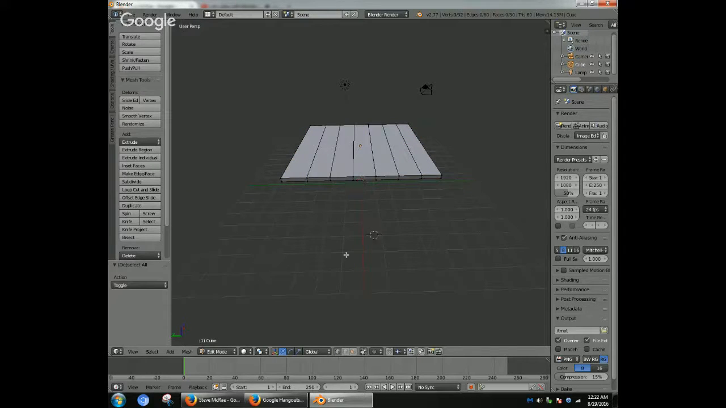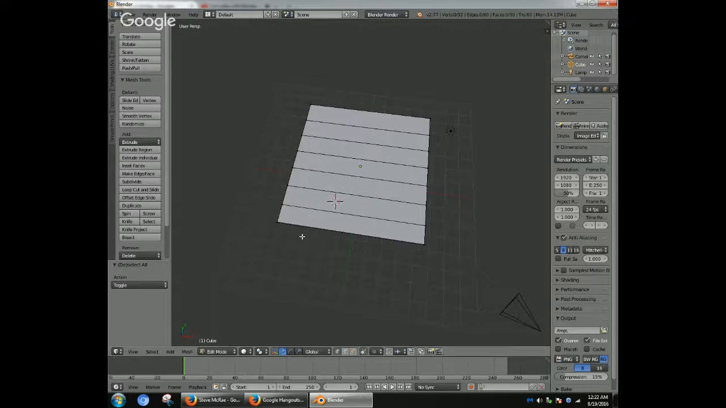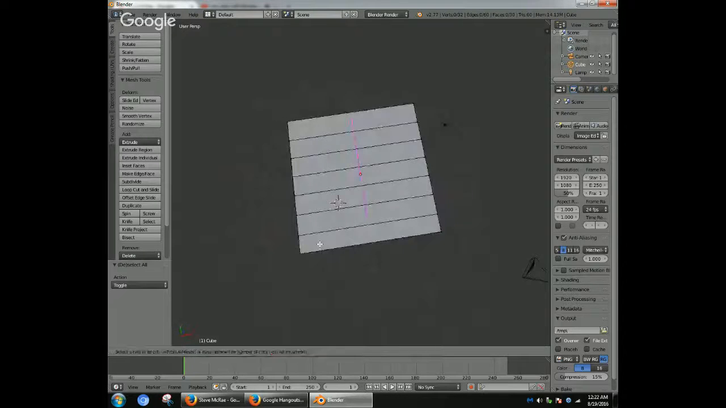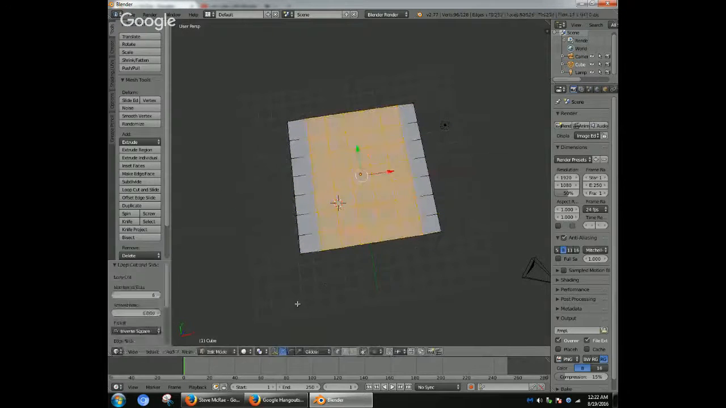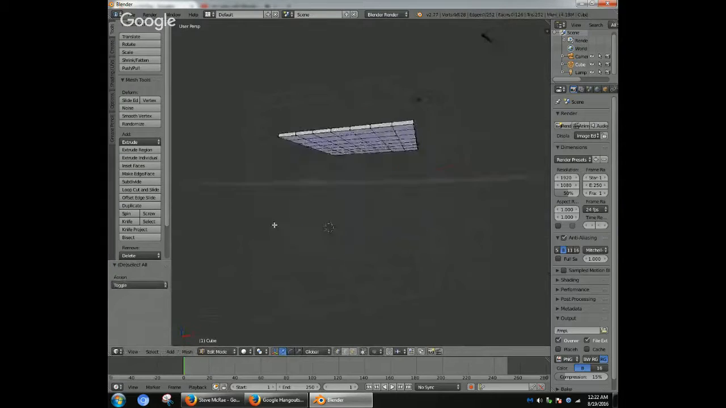And then we're going to do the same thing over here the opposite way. So Control R. 6 more cuts. Okay, and hit left mouse button, and kind of put them right there. All right, so this is giving me the top of my table. You guys see that already?